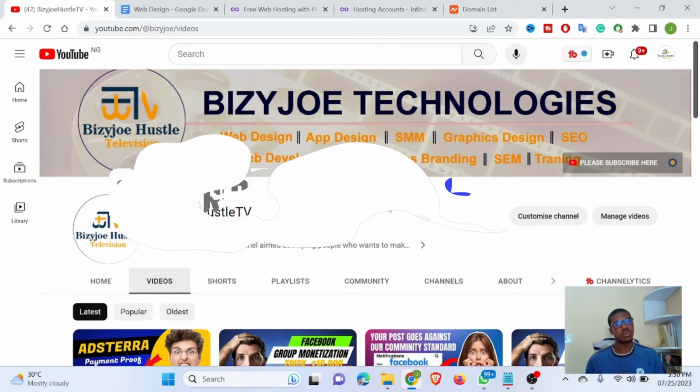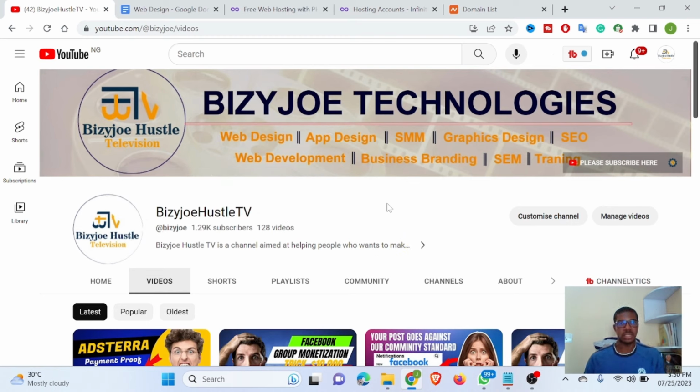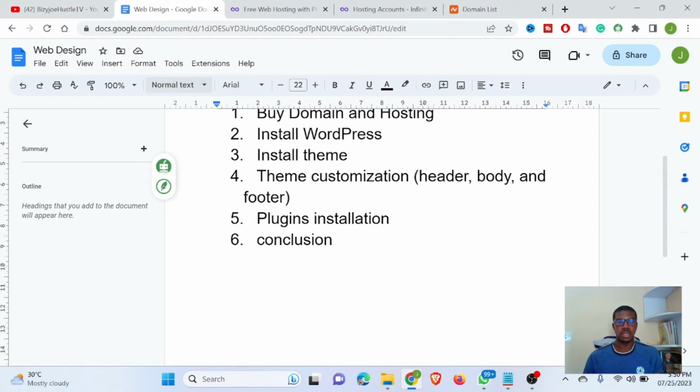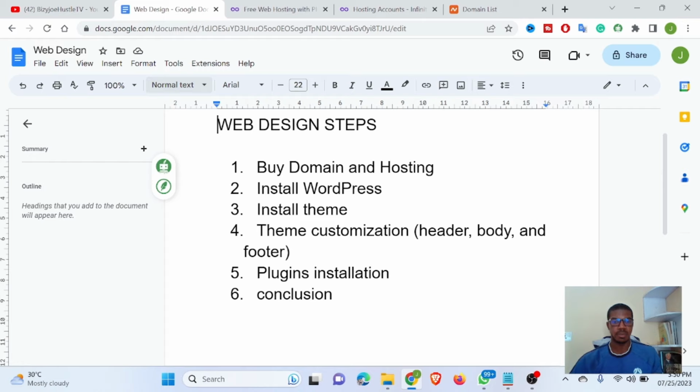So let's move there and start, because there is no time to waste. I've already made a doc on the steps that you need to take to design your WordPress website. These are the six simple steps that we need to do to get your website done.